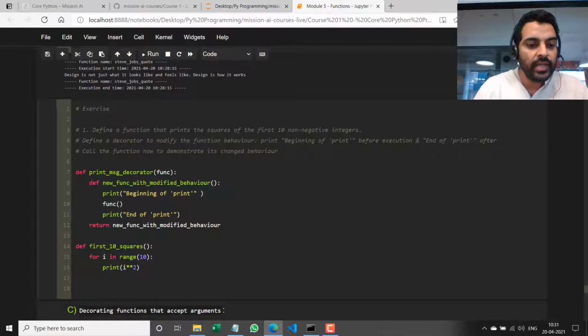So I have defined this decorator function that does what I wanted, and this is the original function that I've defined. Let's see what happens if I call just the original function without applying the decorator. So I'll not even print, I'll just call first 10 squares and just execute it.